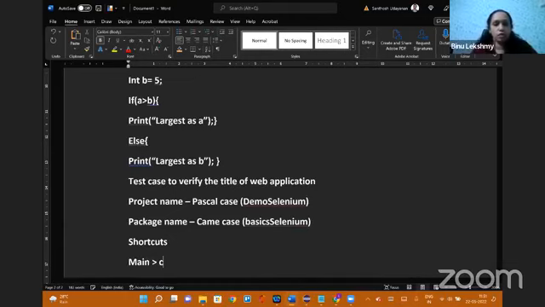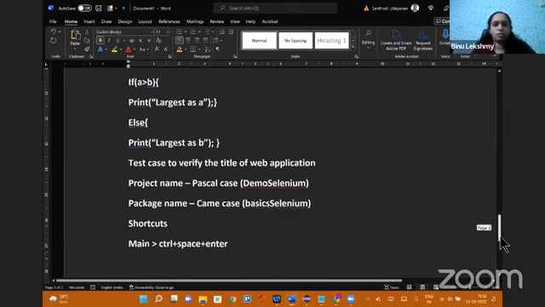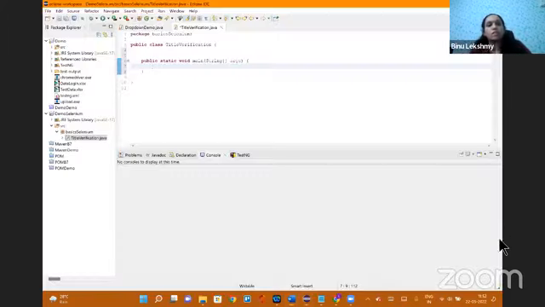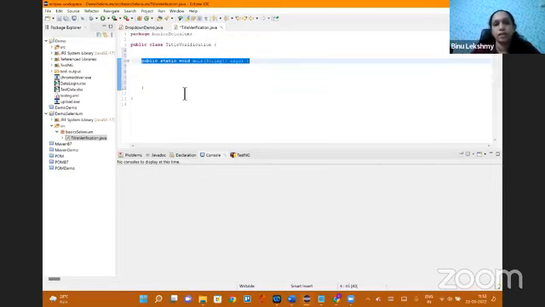Main, this is Control key plus Space plus Enter key. Now we have included the main method. Always remember, this main method is the entry point. If a class does not have a main method included in it, it will not execute. So main is the entry point to every class.